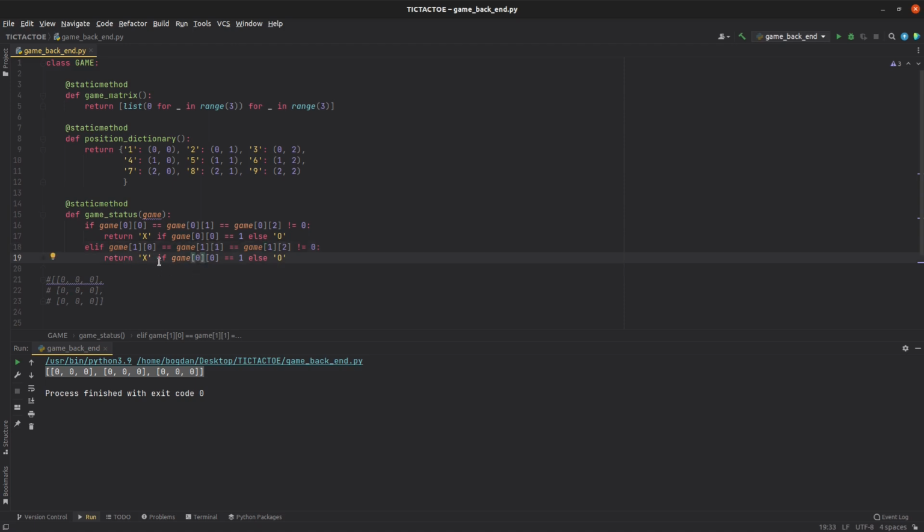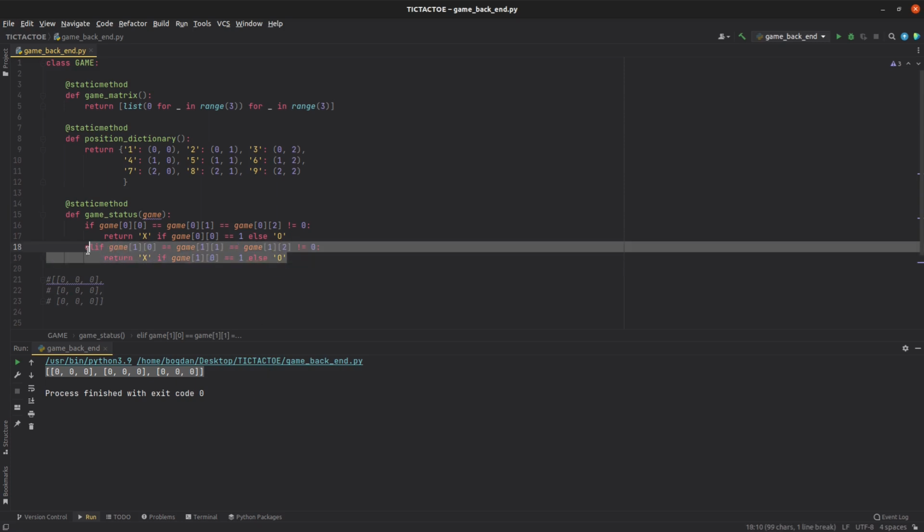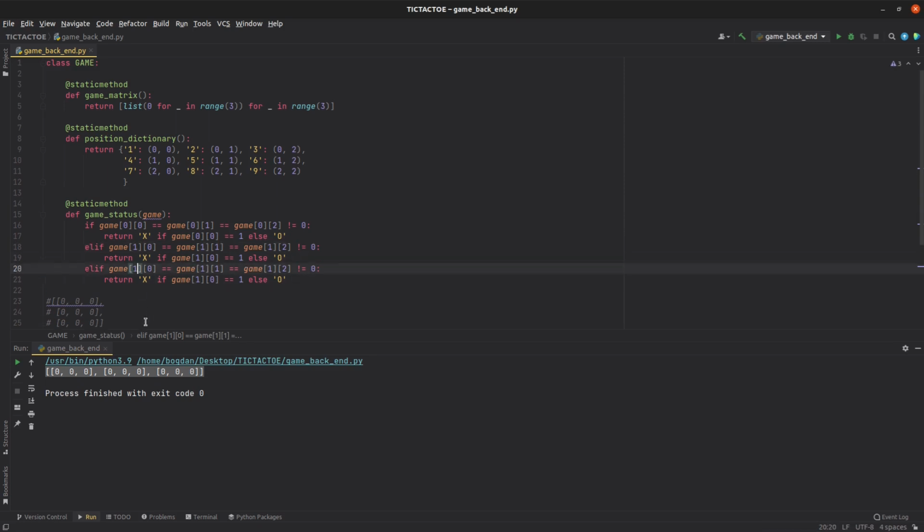The only thing that we have to check is if this one is equal to 1. And here 2 0, 2 1, 2 2. So if in case this one is equal to the others. So now we covered all cases when the game is won by a horizontal line. So this one is this one, and this one is this one.